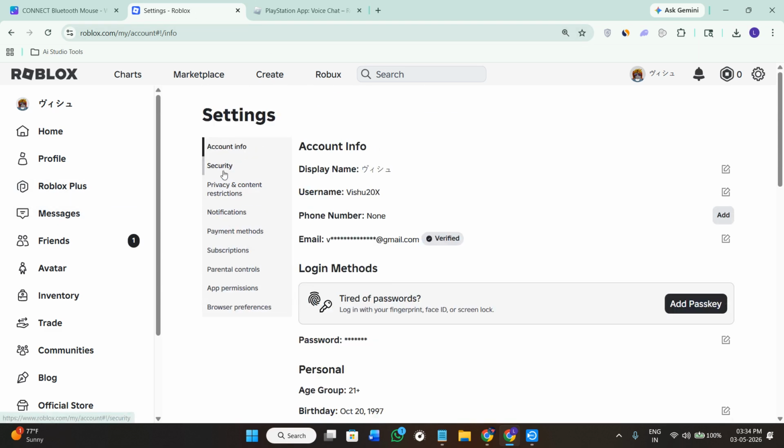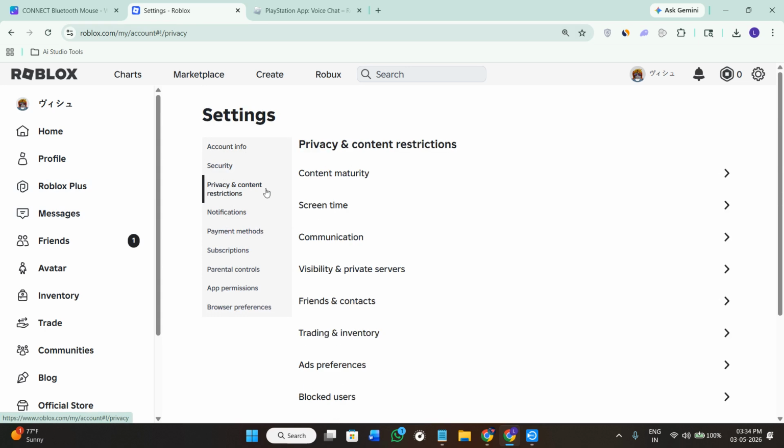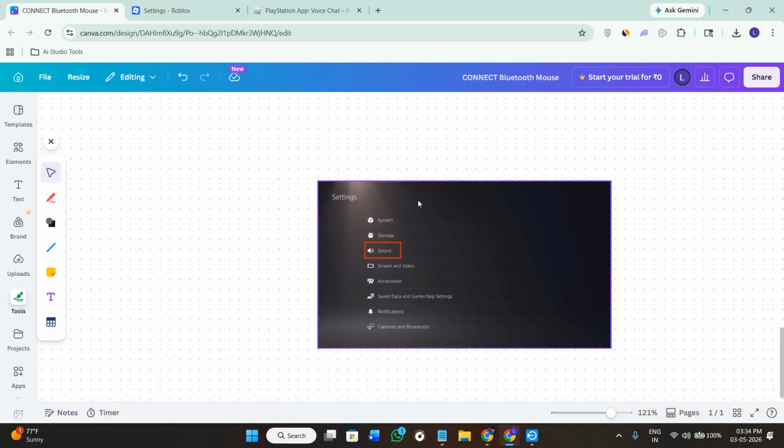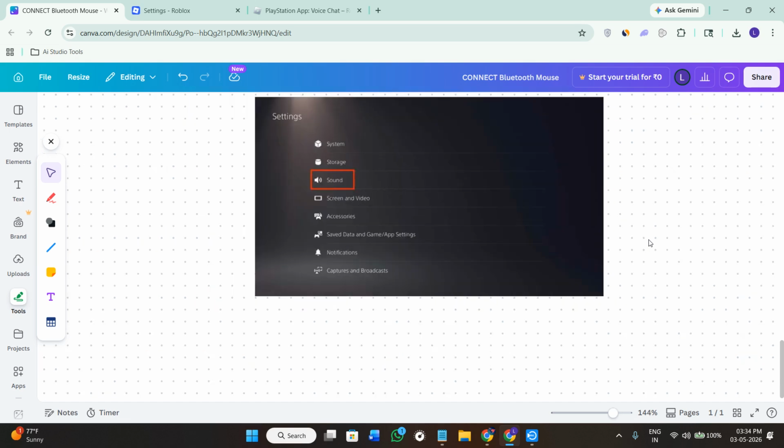Then you just have to go to the privacy section. Afterwards, you just have to go to the communication and enable the voice chat option. When it is opened, you just have to open the Roblox application on your PlayStation 5. Then simply log in to your account with the same verified email and credentials.